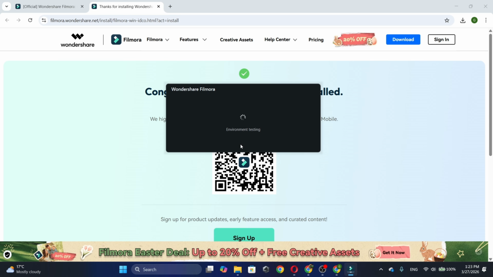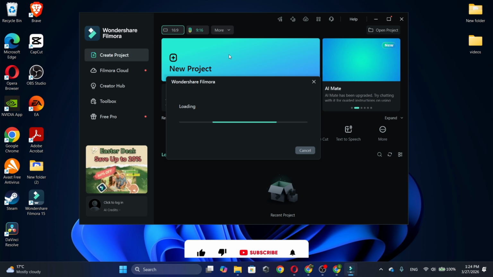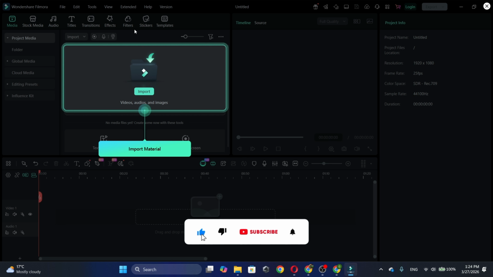And as you can see, Filmora is now testing the environment. And then we will be able to use Filmora on our PC. Now we want to create a new project and we can start using Filmora on our PC.